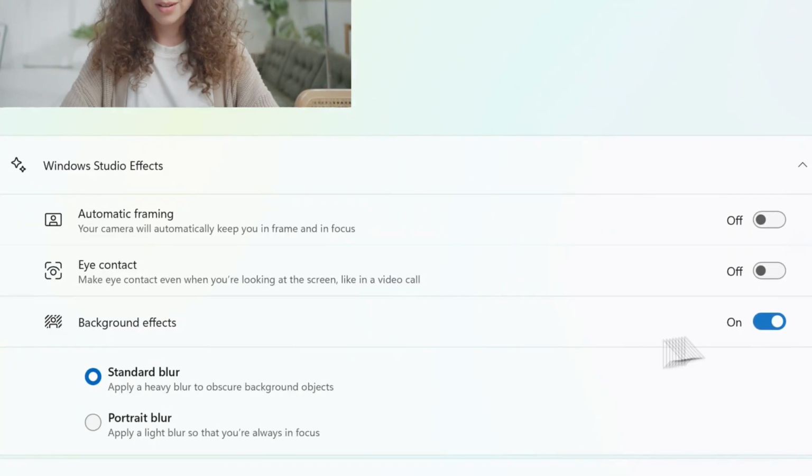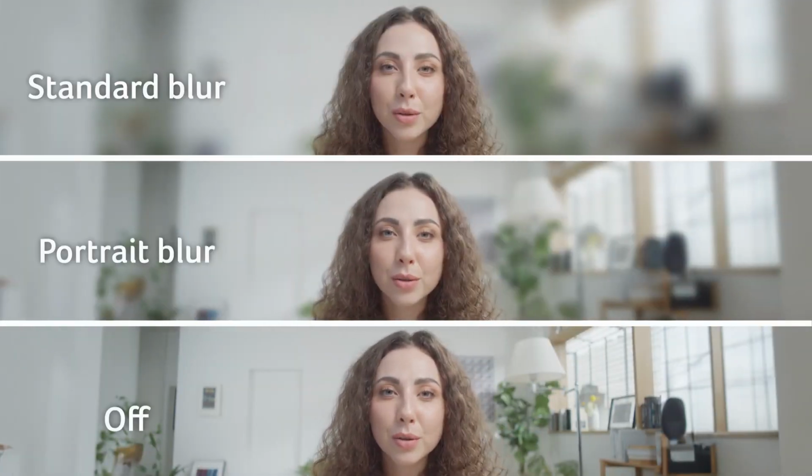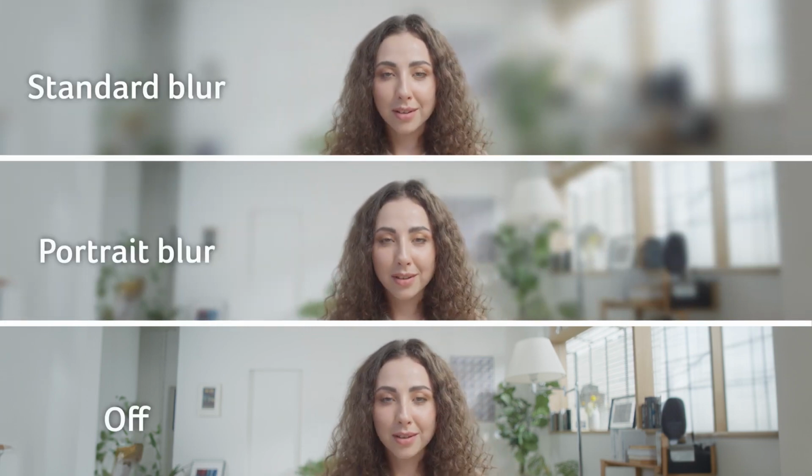With advanced background blur, you can cut out the distractions. These, along with other fundamental camera settings, can be customized to suit your preferences.